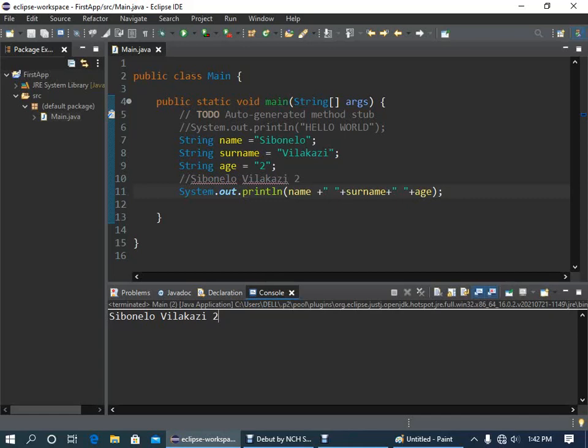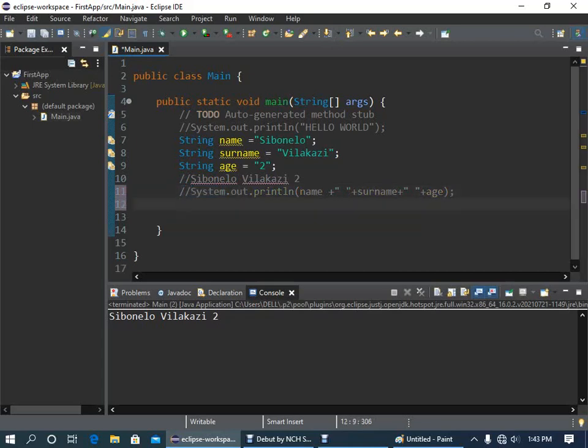But you would still say that, okay, the user isn't getting much information about that, right? So let's comment this code out, and then we'd want to print out a string that says your name is, then the name, and your surname is, and then the surname, and then your age is, and then the age. So now we'd want to have something like this.